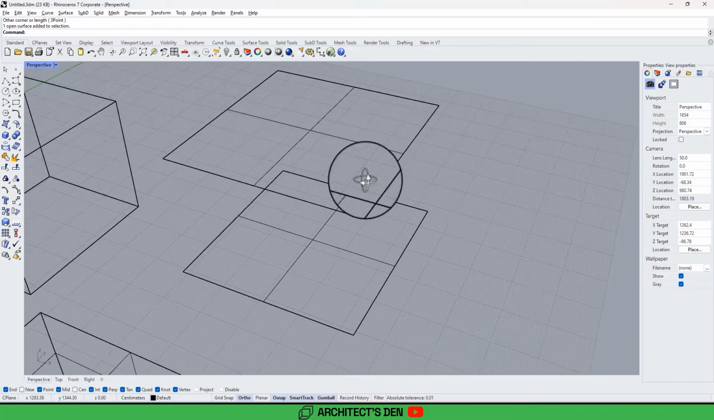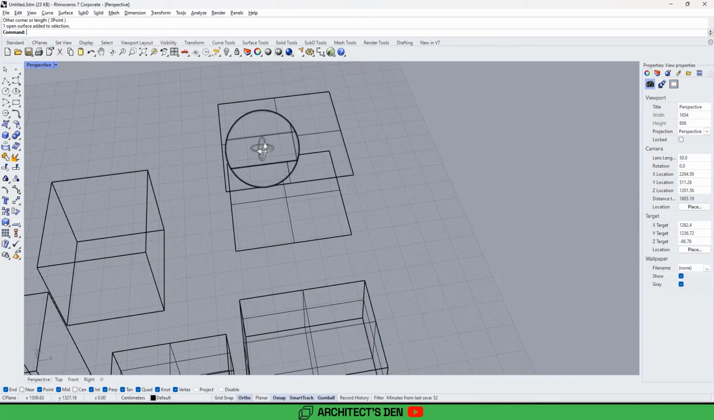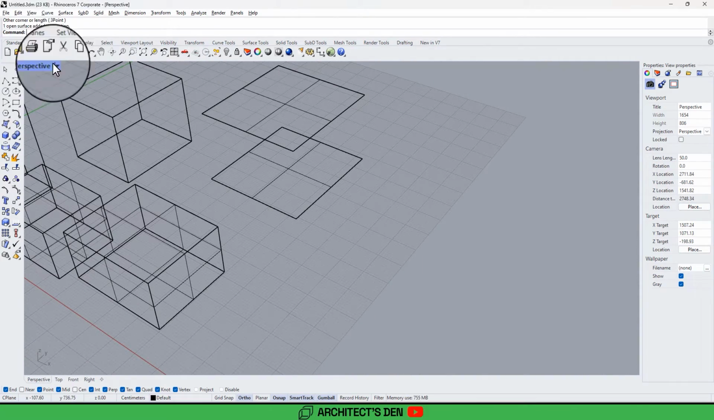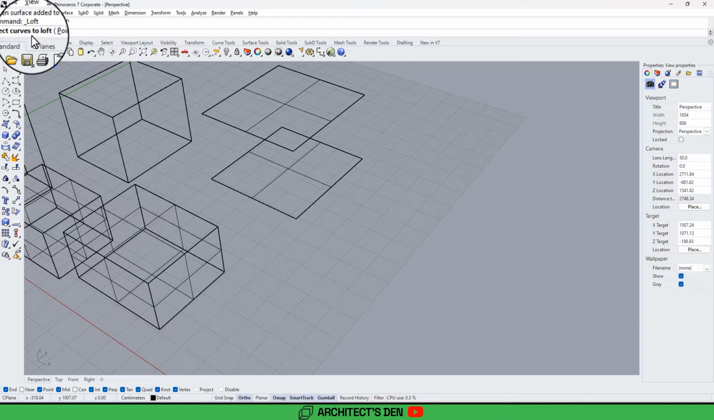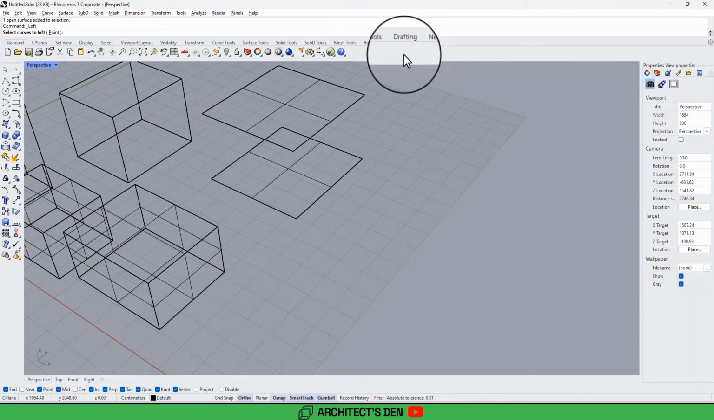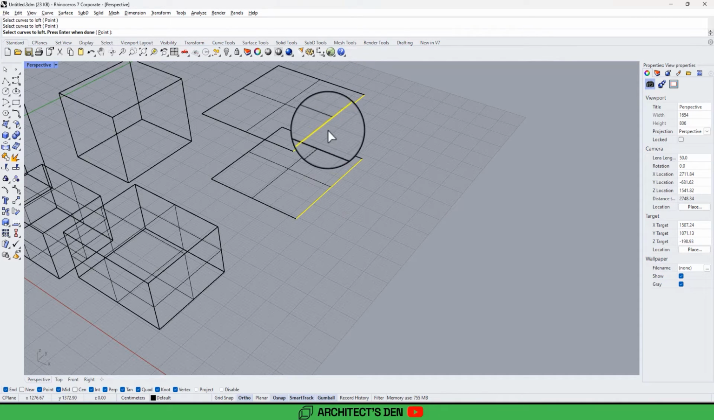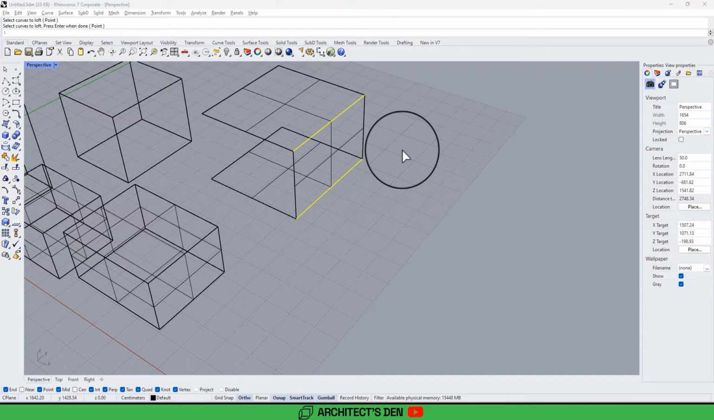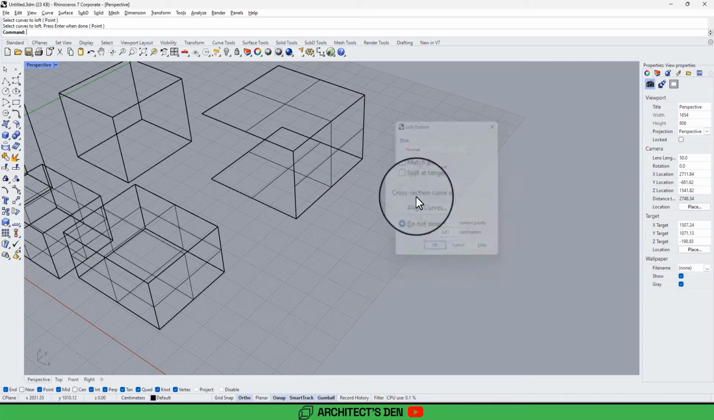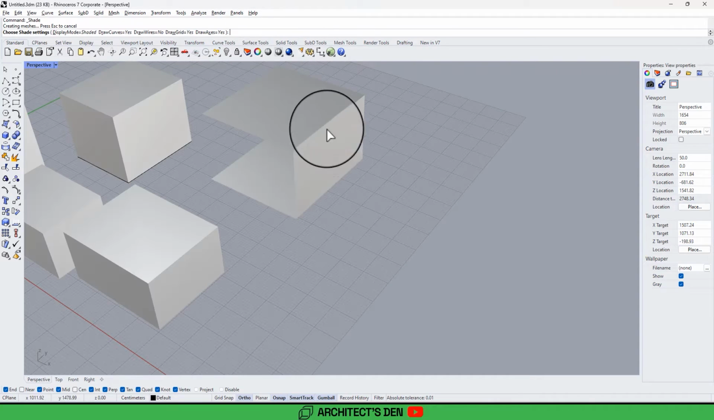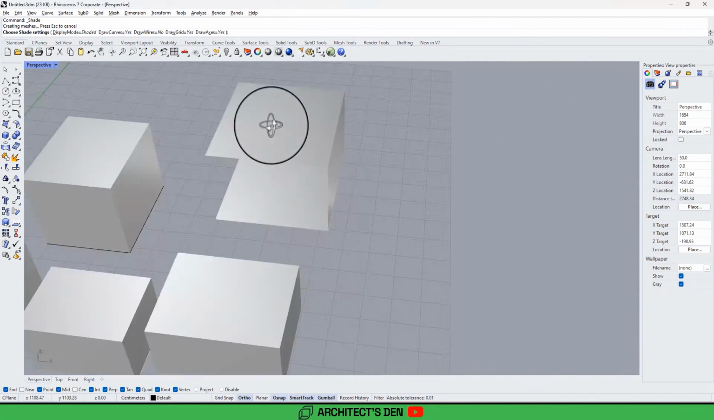So now to use the loft, I'm going to show you how tricky lofts can be. This is the loft. Click on it, and it says select curves to loft. The curves are the lines. Lines are curves here. So we select this and this. We want to join them together. So enter. We have a plane here, and you can see it very well when we go to the shaded view.